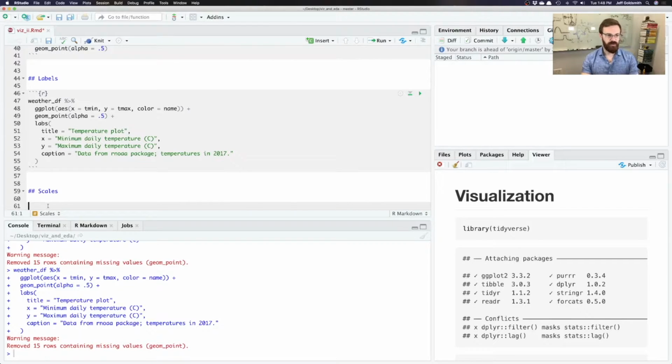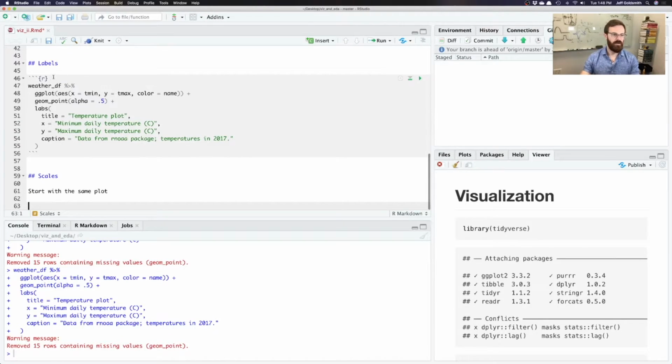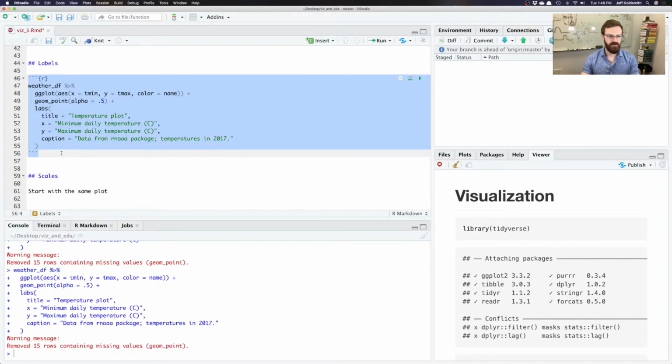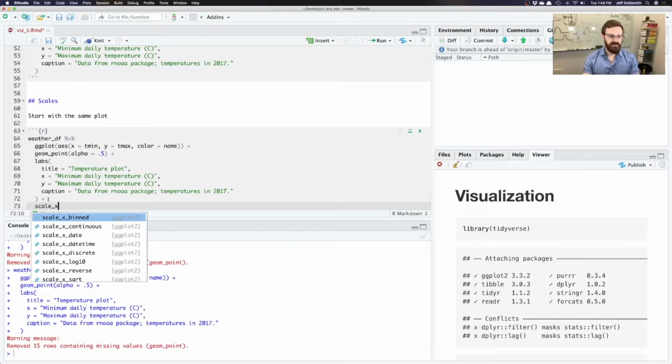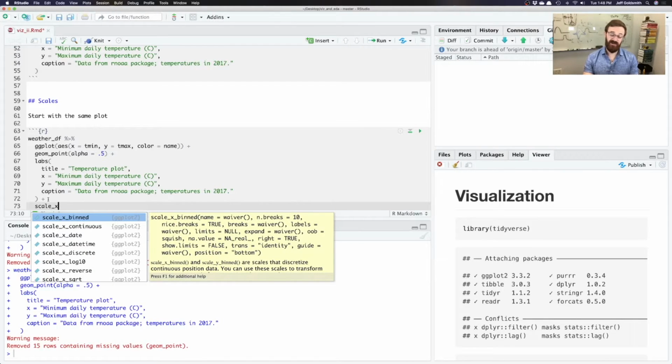And so the first thing that I'm going to do is start with the same plot. And I'm going to leave my labels in here just because I can. And what I'm going to do next is start defining some scales. The first scale that I'm going to use is on the x-axis. So I'm going to use scale x. And there are a lot of different things that you can do with scale x.